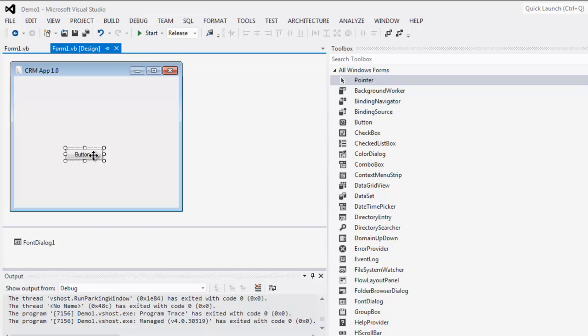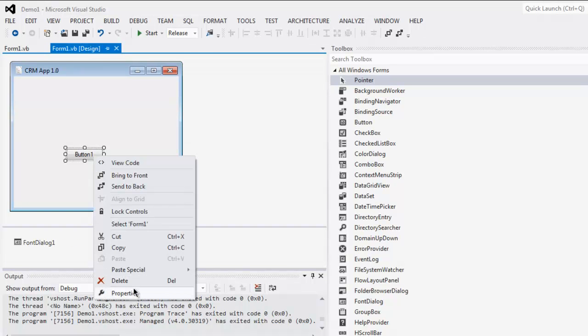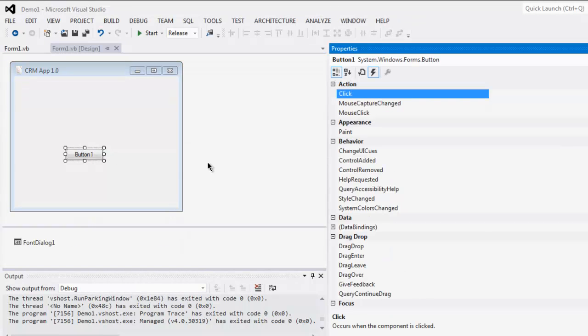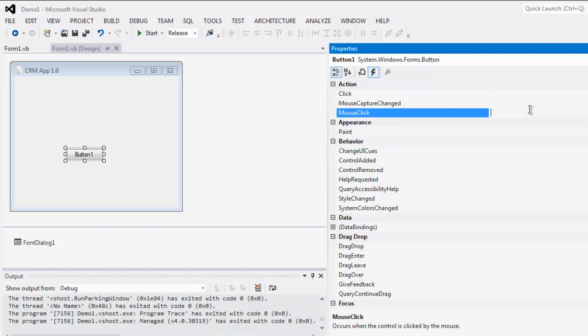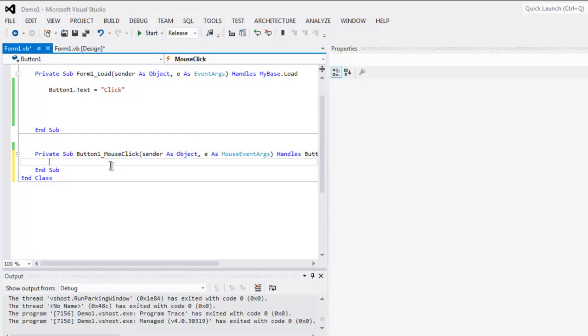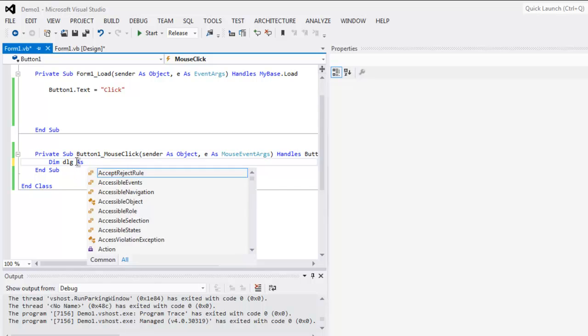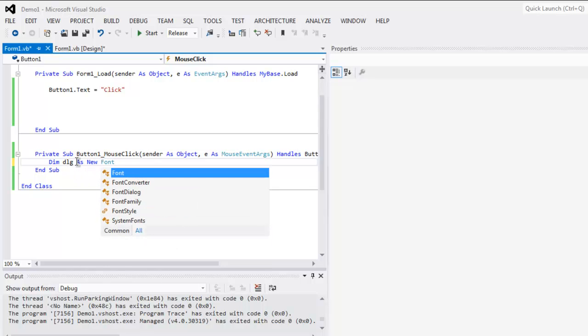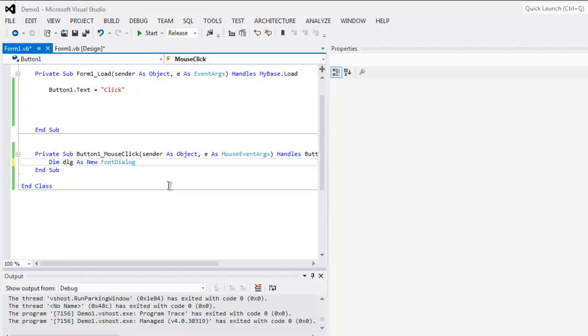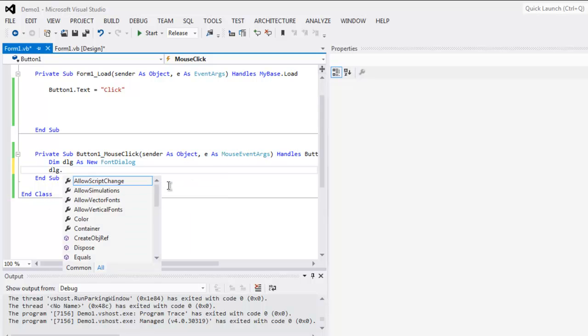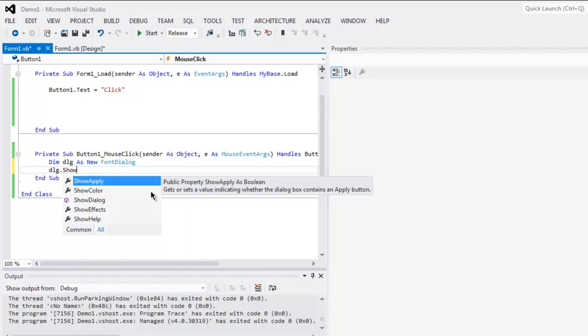Now we will add one action here. So right click on button, click on properties, go to actions, then mouse click action, double click on it, and it will create one subroutine. Here you will type dlg adds new font dialog, and in next line type in dlg dot show dialog.